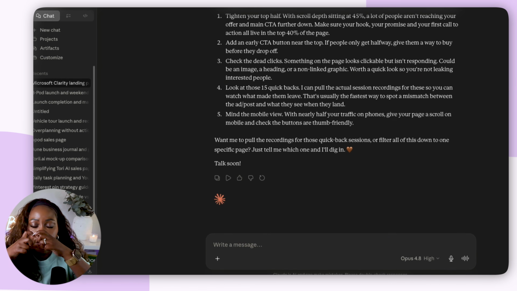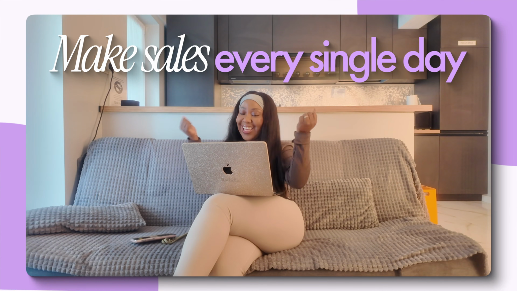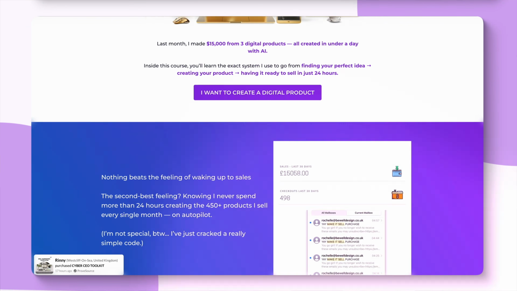Guys, I love this. Fix your sales page. If your sales page is great and you are doing your marketing, you will make sales every single day. If you get 100 people to your sales page and you have this hack, oh my God, it's a game changer. Let me know if you try this.